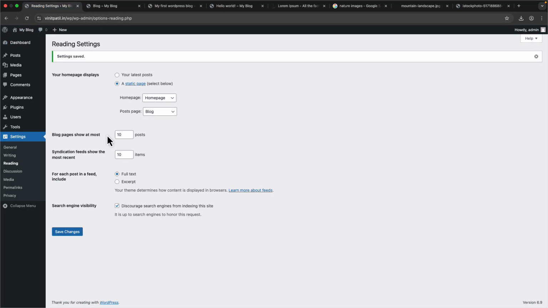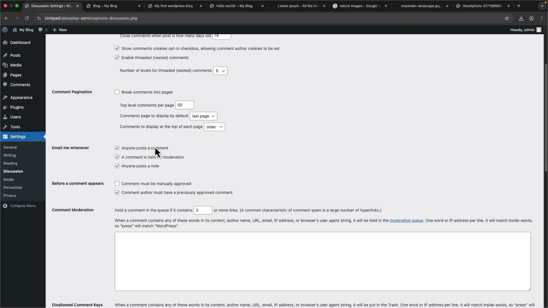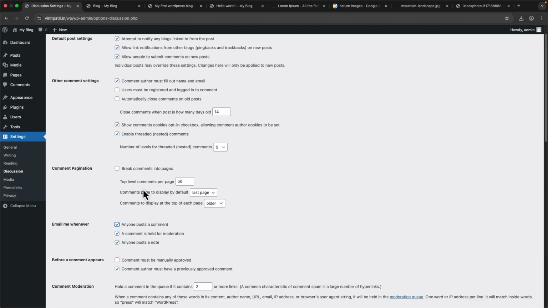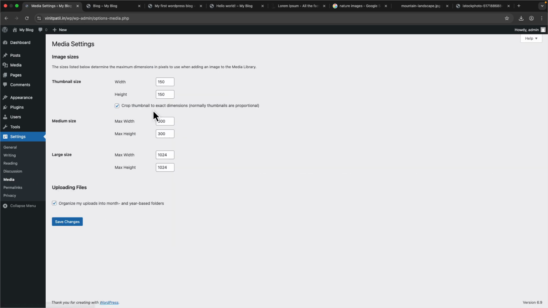Okay, now in Discussion, again there are some ways we can disable comments if someone wants to comment on a post, or there are a lot of things we can do, but for now we really don't have to worry about it. In Media, again this is the thumbnail size. What happens when we upload an image on WordPress is that it optimizes it and converts it into three sizes: a thumbnail size, a medium size, and a large size. Again, nothing to worry about here.